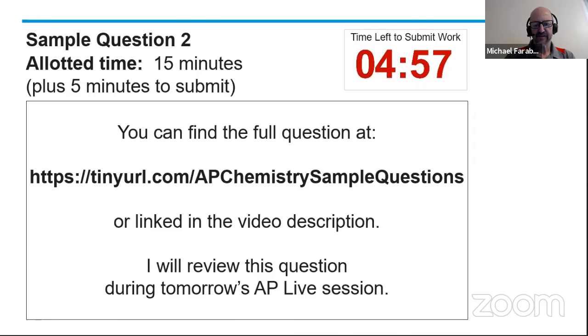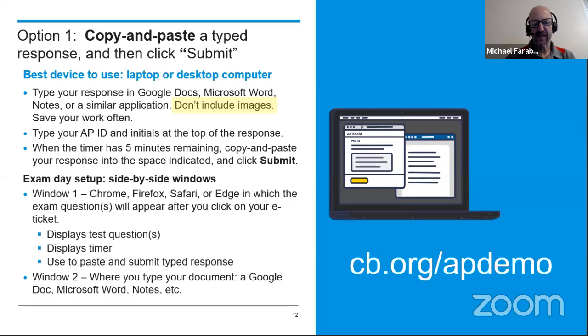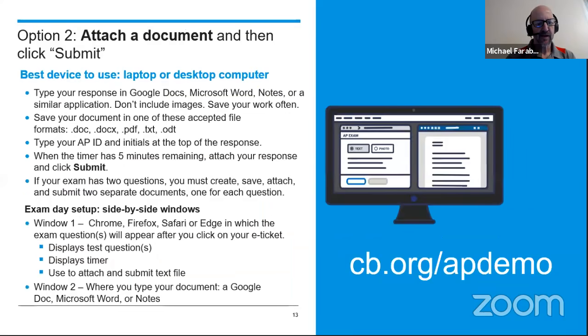All right, let's take a look at the submission process one more time here. Again, you can practice this at cb.org/apdemo. So your options are to copy and paste from one document into the submission window and then click submit. You can attach a document that is .doc, .docx, .pdf, .txt, or .odt. So save the document and then attach and submit.